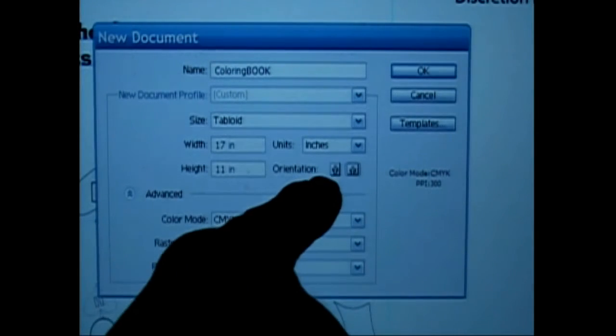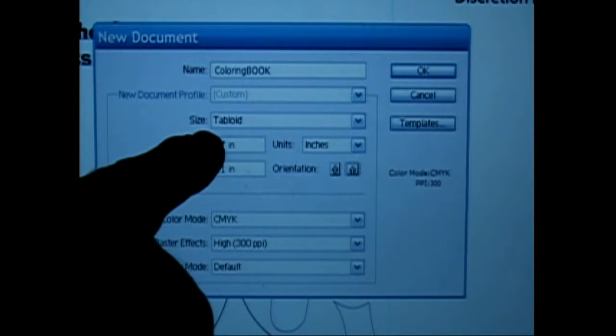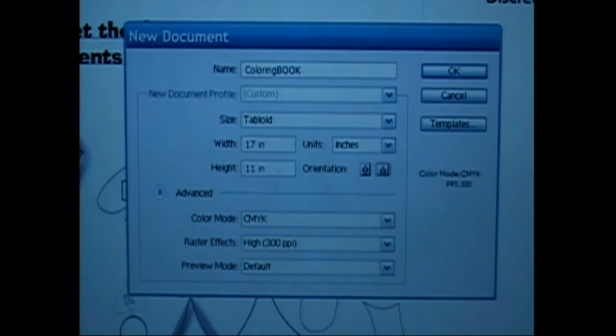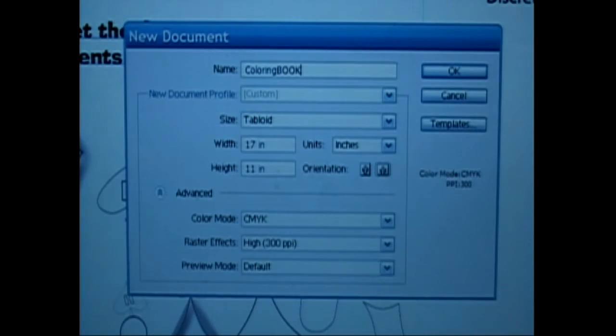11 by 17, you pick the orientation. You have landscape or upright. They call this tabloid. This is a good size. You never hear it used much, so learn this term, tabloid. It's two 8.5 by 11 pages next to each other. We're going to do ours in the landscape mode.